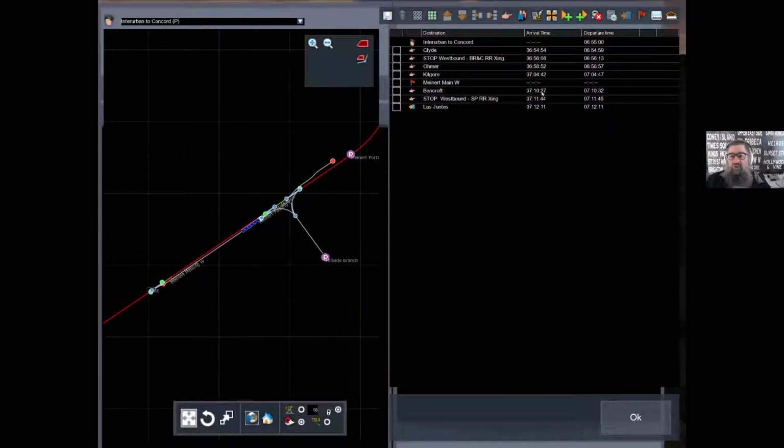So our Bancroft time is 7:10, so why don't we have him departing... let's make it 7:09 and 50, because that's almost a minute, so maybe 7:09 and 45. Let's try 7:09 and 45, and then he'll end up sitting at that signal waiting for us to come through, because he can't go that way because we're on that track.